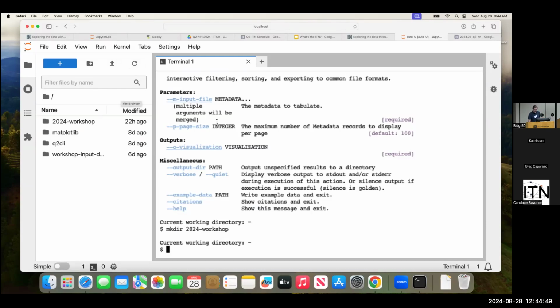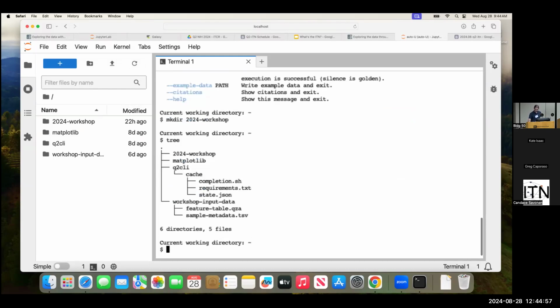Another way of getting the same view would be to use the tree command. This is slightly different from how we have it in the book. But if I run this tree command, it's basically showing me the same thing that I have over here on the left. You can see there's this 2024 workshop directory. We have this workshop input data directory. And that's just kind of like our backup. We're going to have you download these files directly. But if for whatever reason we didn't have an internet connection in this room right now, we would still be able to continue on with this event.